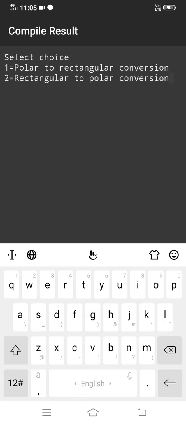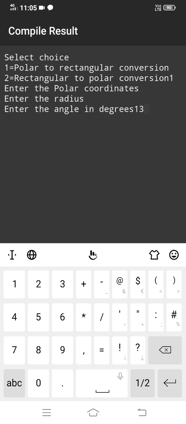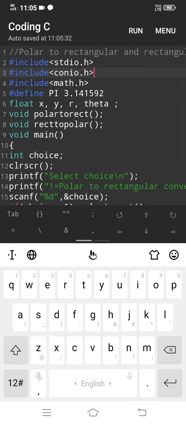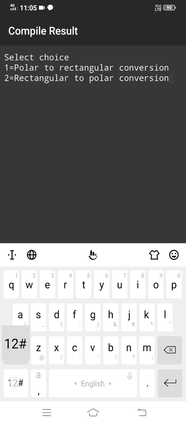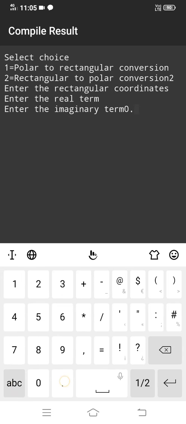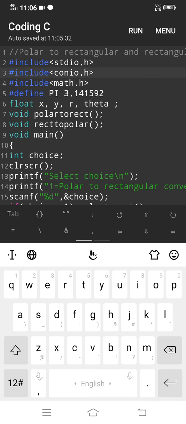First of all, we convert polar to rectangular by giving the input 1. The information will be like this, and we give the values 13 and 90 degrees. The real term is 0.004 and the imaginary term is 13. Similarly, we enter the same values and find the polar values, 13 and 90. Yes, we got 13 and 90 successfully. So the compilation is finished.